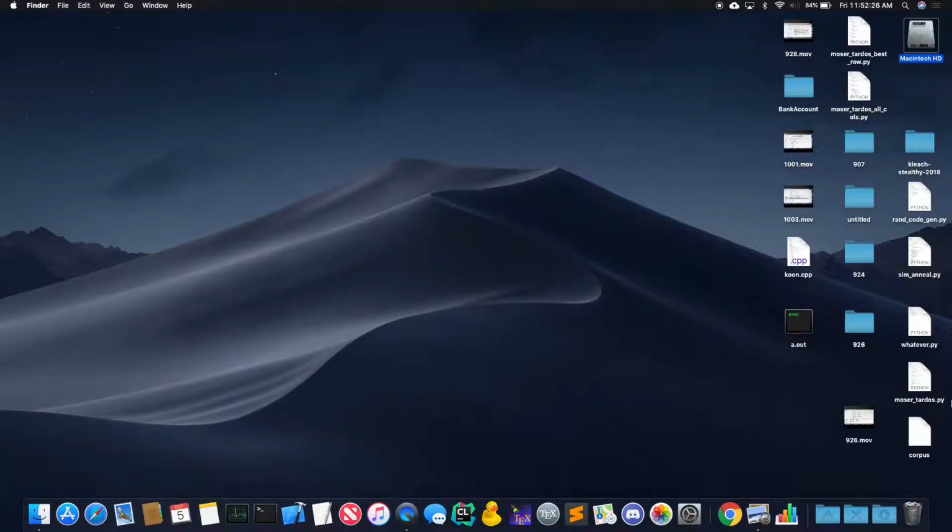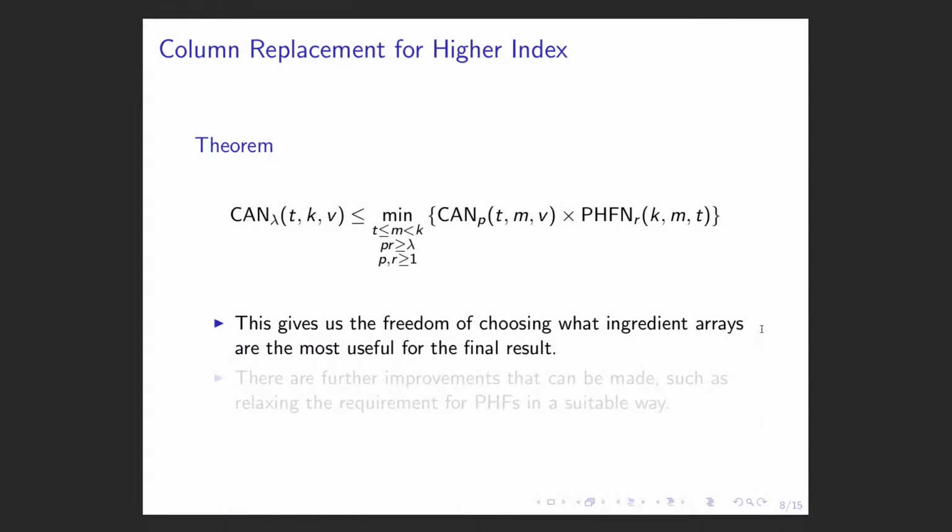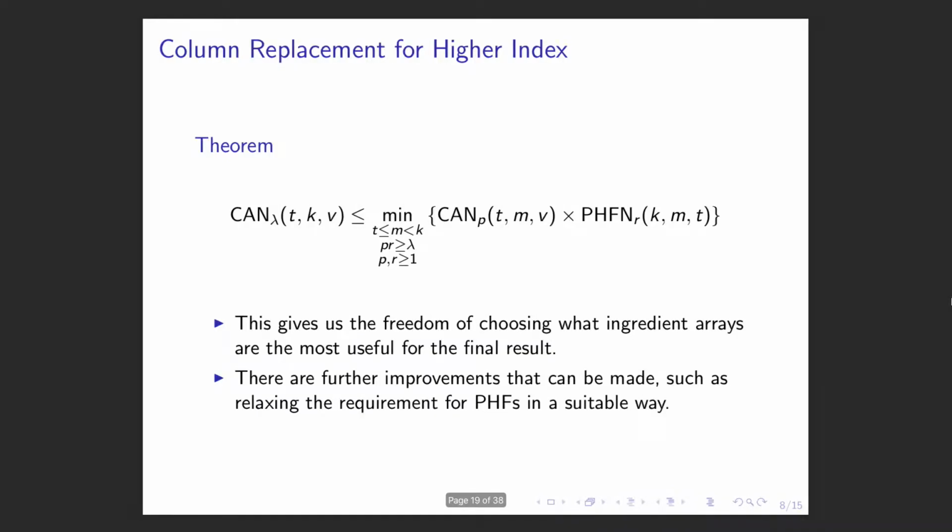In terms of computational cost versus optimality of the size, that's something that needs to be researched further. But there are improvements on this. I won't go into those.